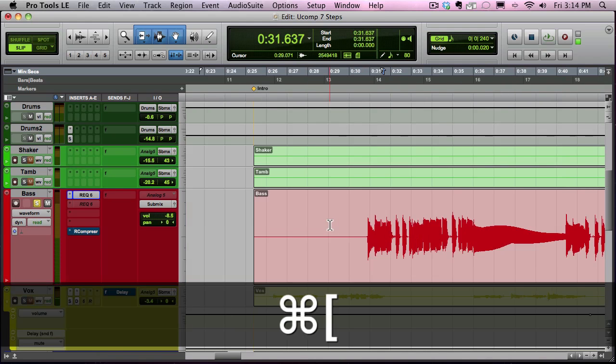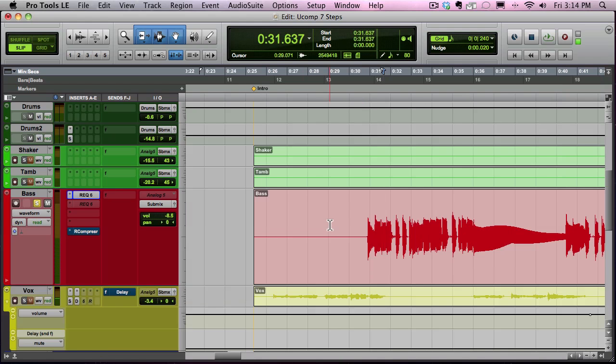Okay, so what do I need to do? Well, this is a prime example of why I need compression. So those questions we were just talking about, what's the goal for this? Well, the goal for this is to make it punchier. So it's kind of a combination of making the quiet parts louder and in some ways we're going to make the louder parts louder because we're going to compress.